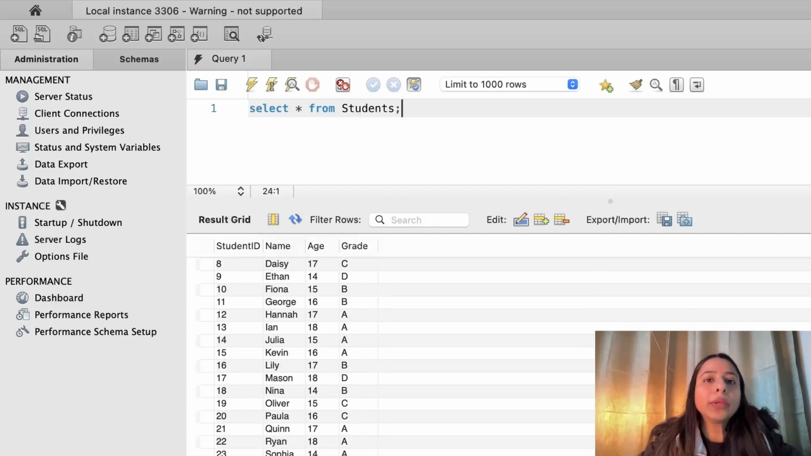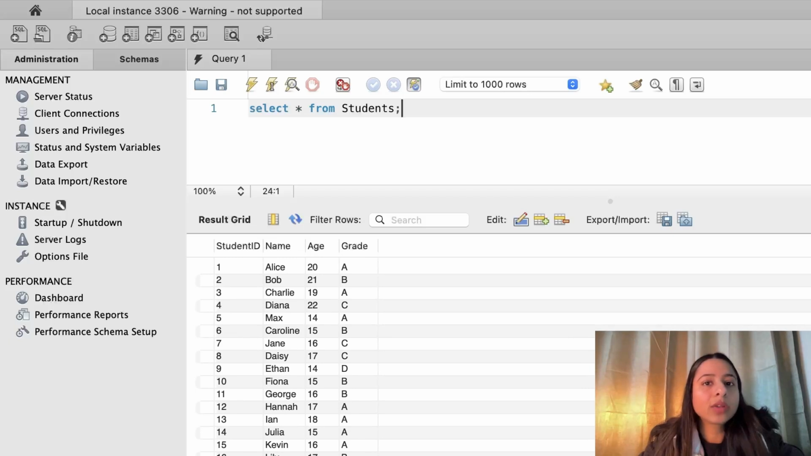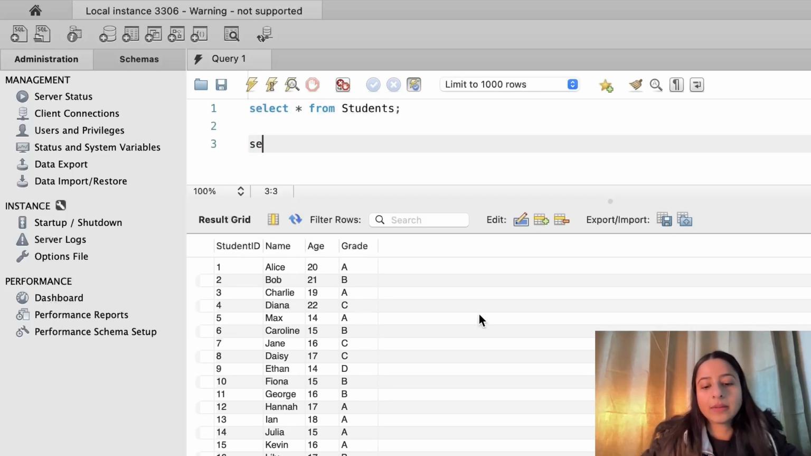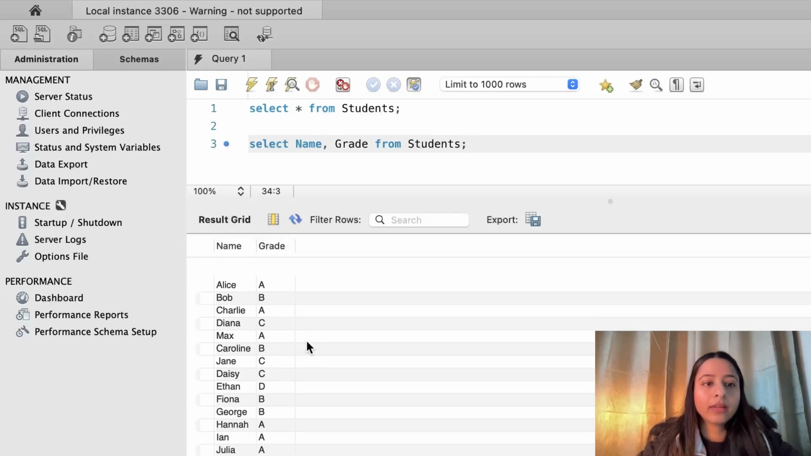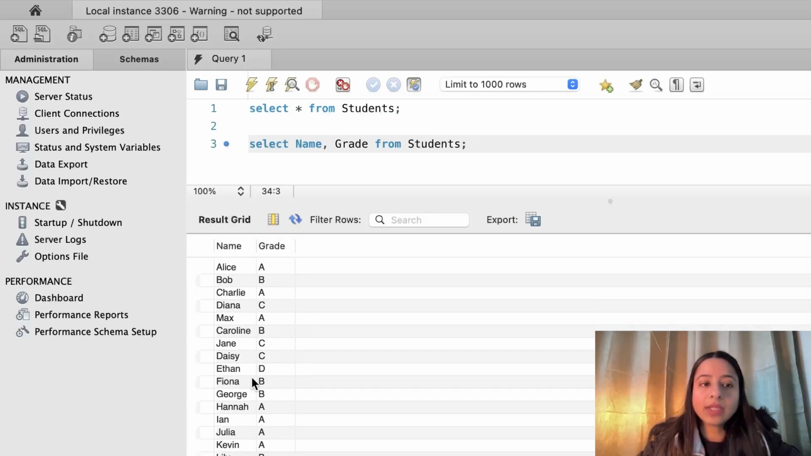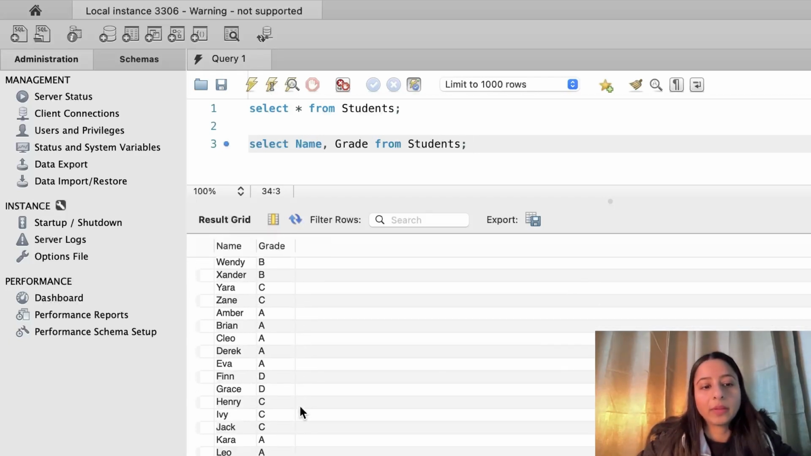Now, what if we only want to see names and grades of the students? You can modify your query like this. Select name, comma, grade from students. Run it, and here we have all the names and the grades from the students table.